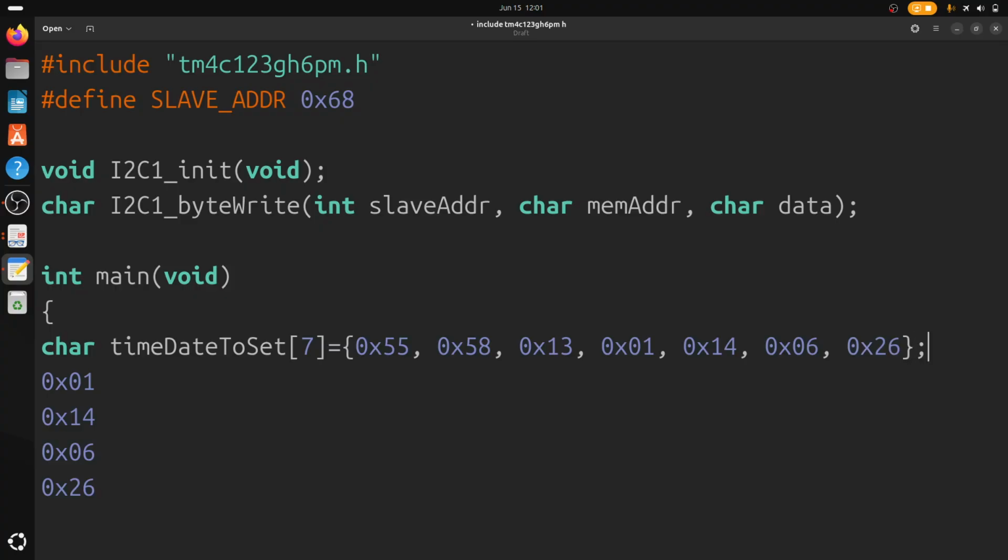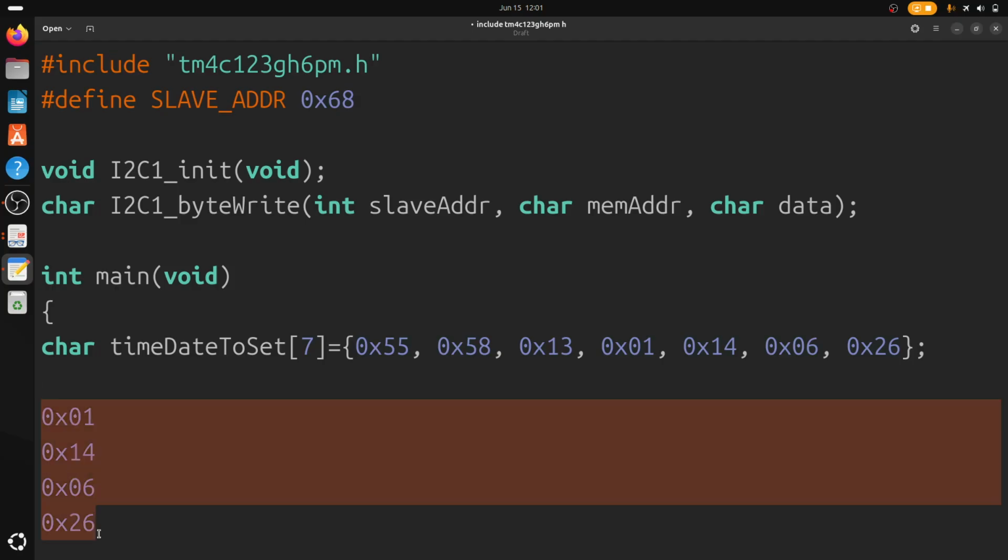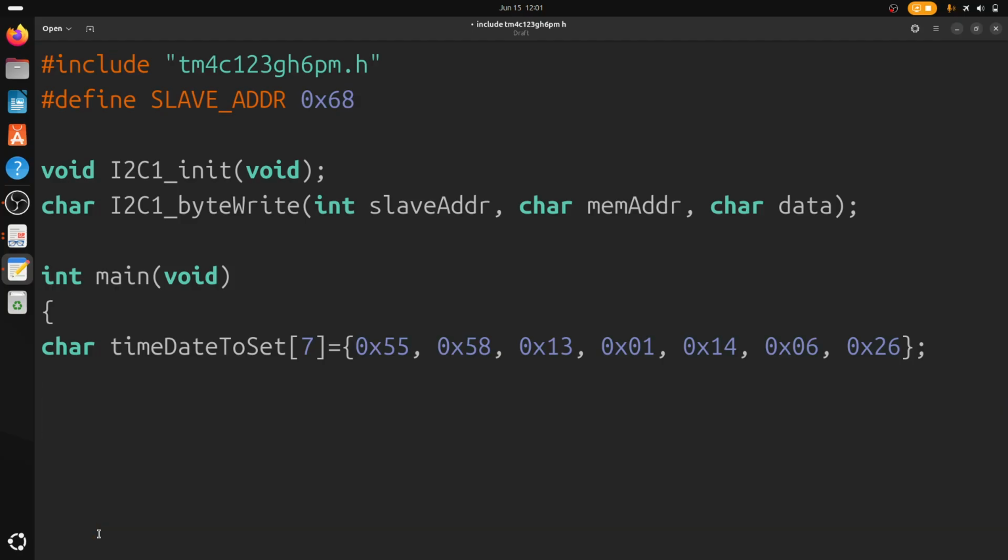So I'm passing 7 values. And here in the next line we are just writing an array containing 7 values. And in the next line I want to call the I2C initialization function. Since I didn't explain it, let me write it here.